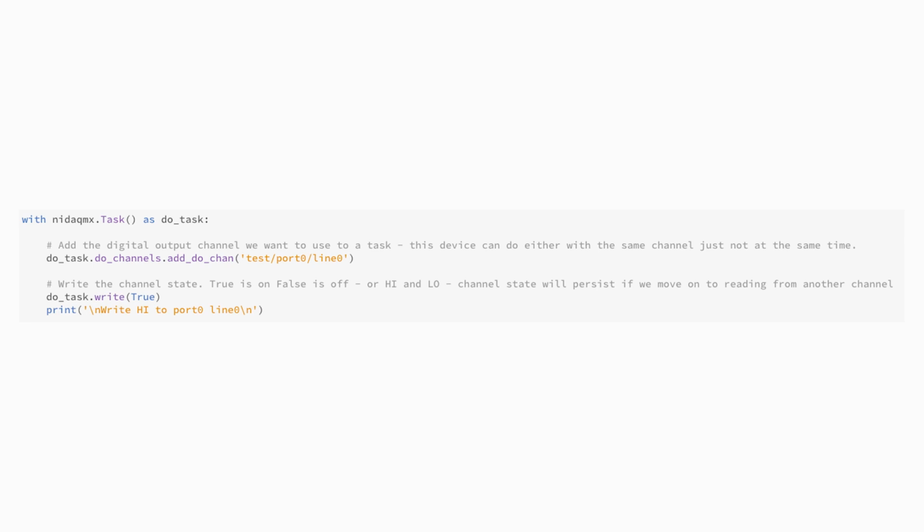As before, we use a with block to define our task and call add_do_chan to add the digital output channel by specifying the device, port, and line. In our case, test/port0/line0. Once the task is configured, we call write True to output the high signal.